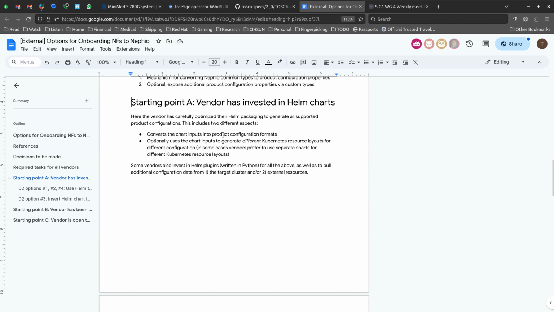So yeah, that's another thing that Helm can do, and we have to take into consideration as well, in terms of integration. I mentioned here too that sometimes there are Helm plugins, but yeah, we're putting that in a bracket because we're not sure how many are using it and what the implication would be.